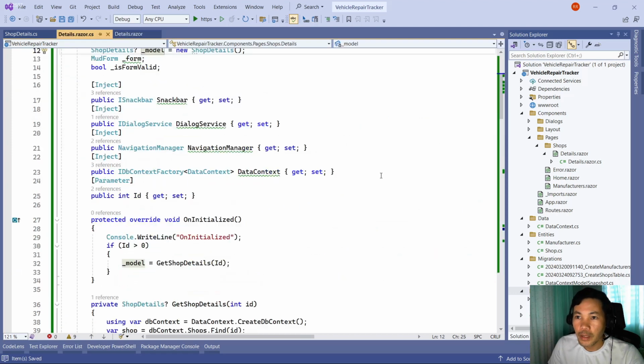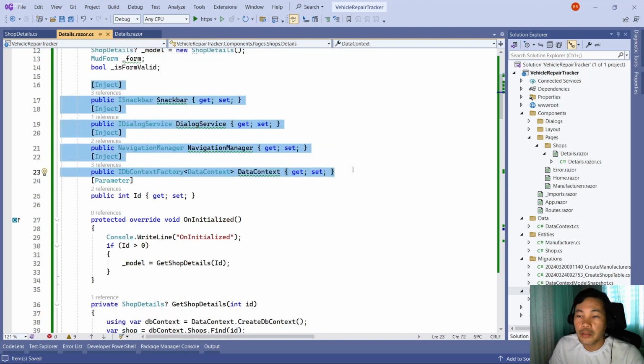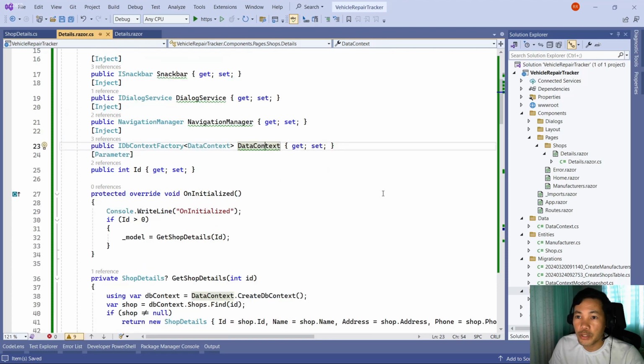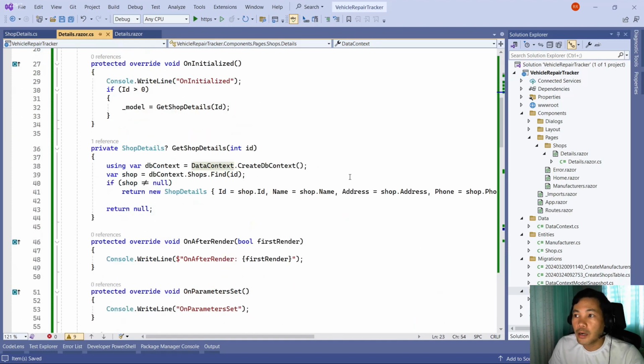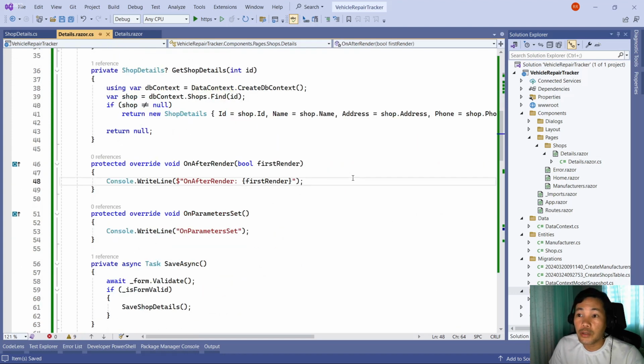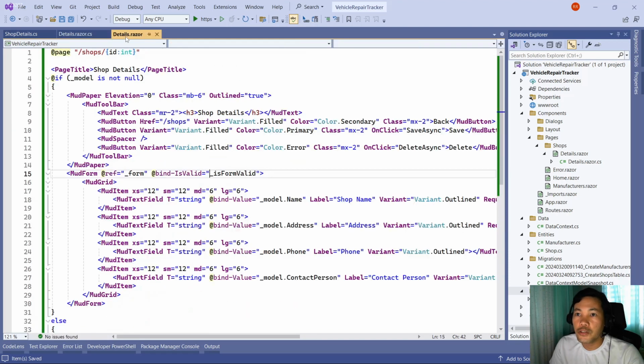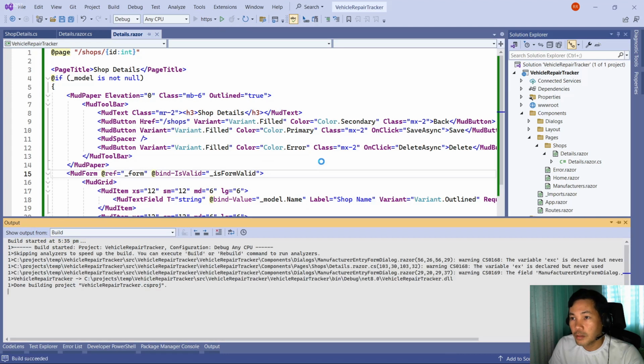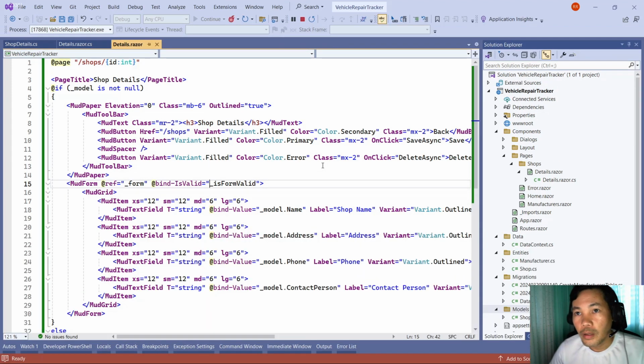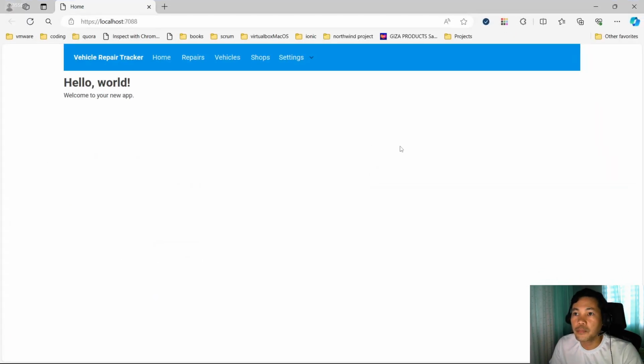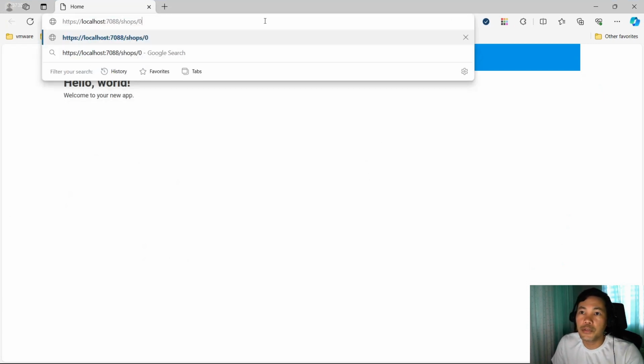Okay. Again, we have also several other dependencies that we have injected: snack bar, the dialog service, navigation, and then the data context, which is what we need for the actual data actions or services that we need for this one. Okay, let's try running this one, so that we can see how we could deal with this, or what it would look like. Okay, so let's navigate to slash shops, let's say some number like that.